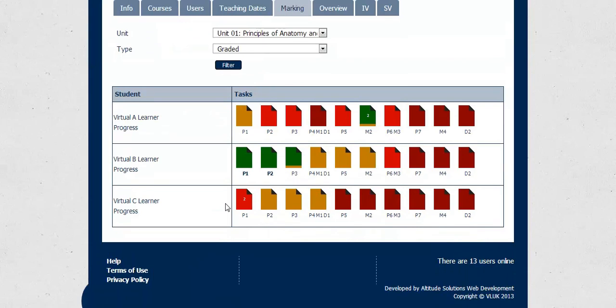This again makes it very easy for the tutor to see how much progress is being made by individuals or groups. Grading icons that are dark red in color indicate that the learner has not started this task. Those that are bright red indicate that the learner has started the task and saved their work.